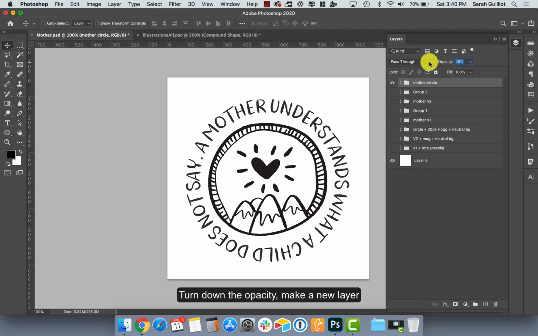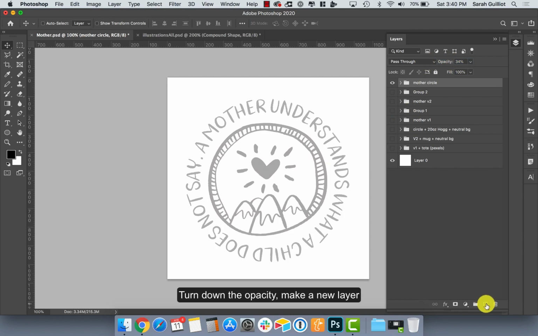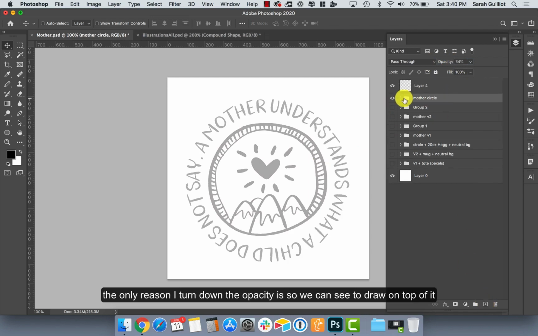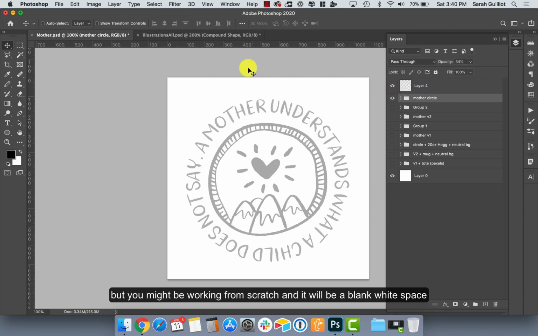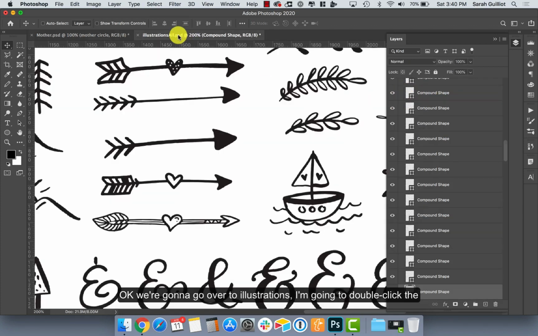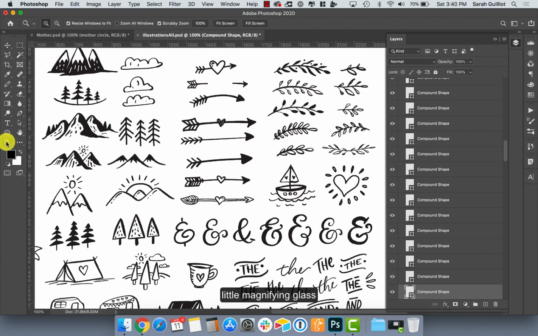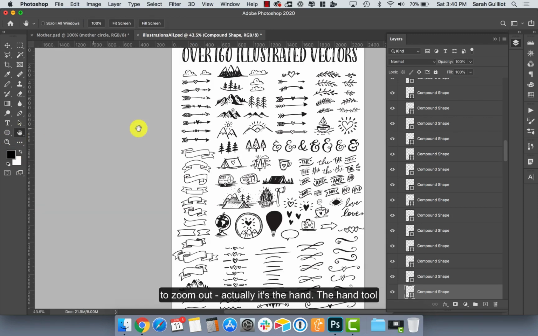So we're gonna turn down the opacity, make a new layer. The only reason I turned down the opacity is so we can see to draw on top of this. But you might be just working from scratch and it would just be a blank white space. Okay, we're gonna go over to illustrations. I'm gonna double click the hand tool to zoom all the way out. And what we want is this shape down here.